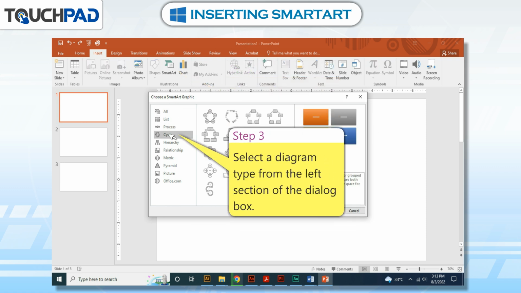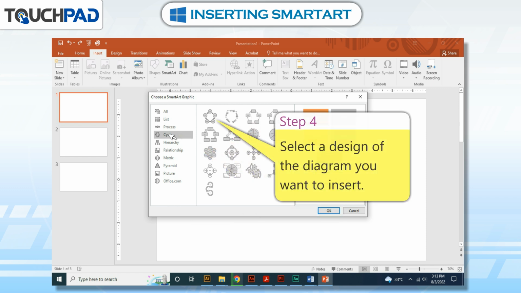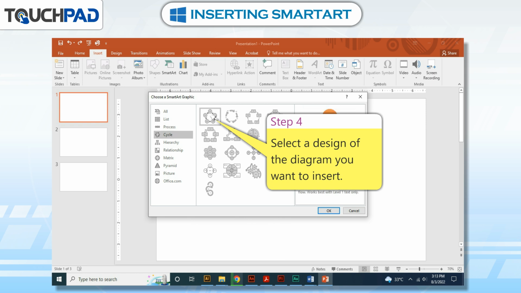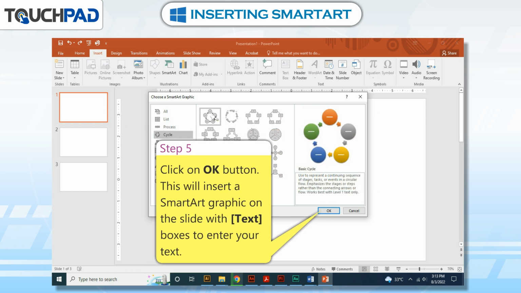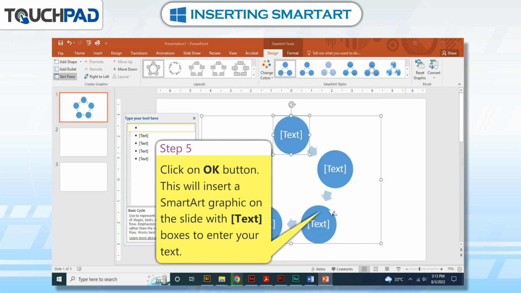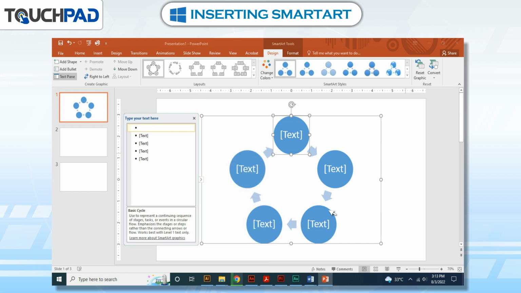Step 3. Select a diagram type from the left section of the dialog box. Step 4. Select a design of the diagram you want to insert. Step 5. Click on OK button. This will insert a Smart Art graphic on the slide with text boxes to enter your text.